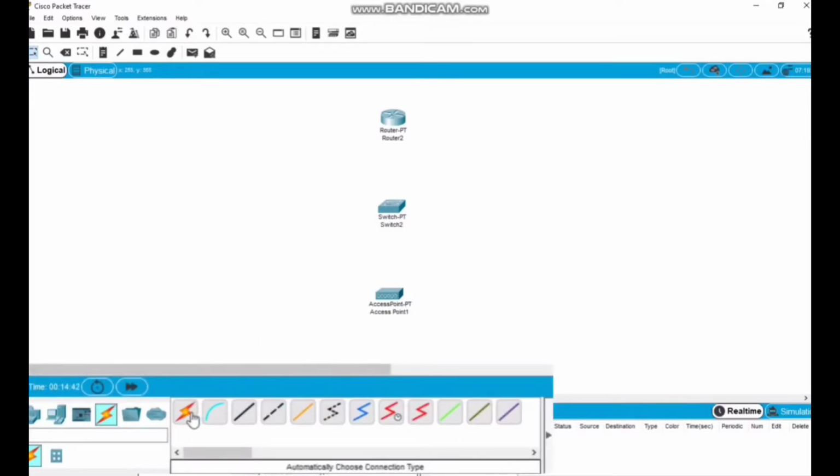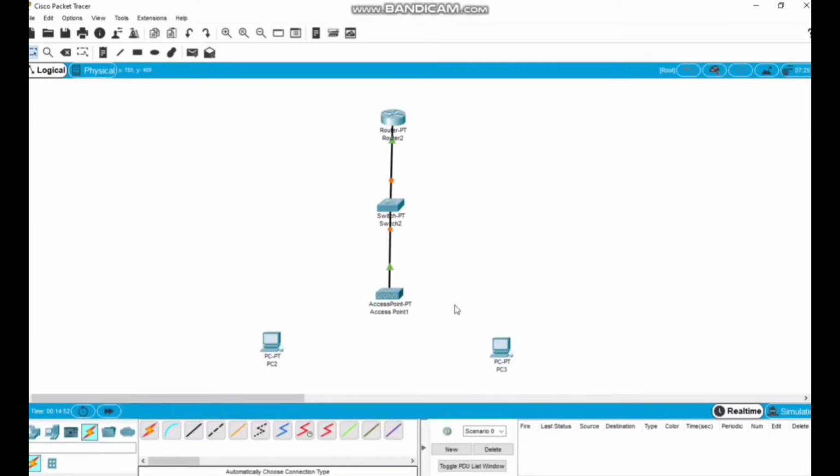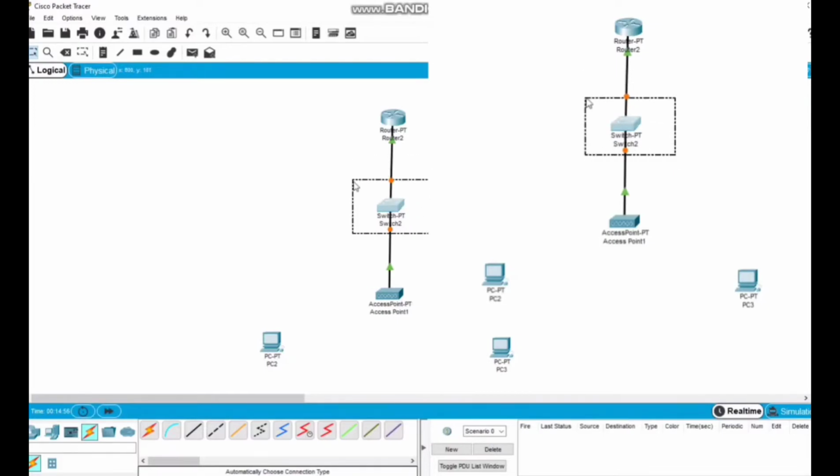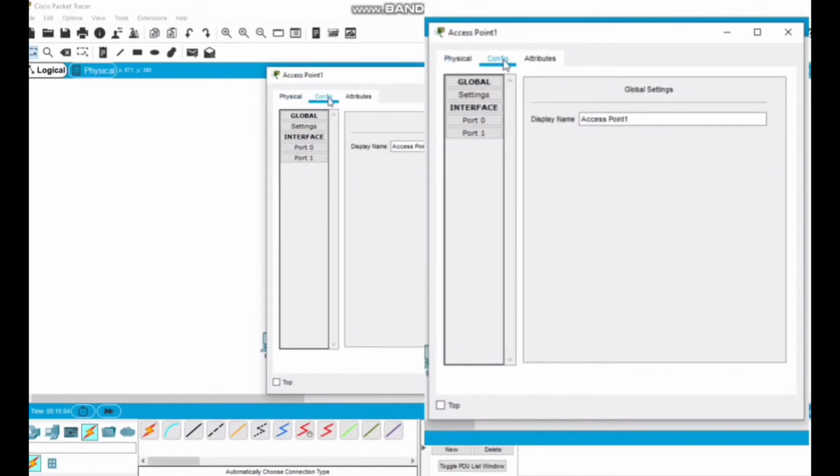At this juncture, let us proceed to automatically choose connection type, and as you can see, it is the copper straight through. Connect the switch, the router, and the access point. As you can see, it signifies color orange, that means it is still not connected, so let us just wait for a while.